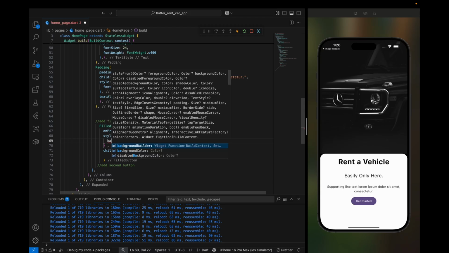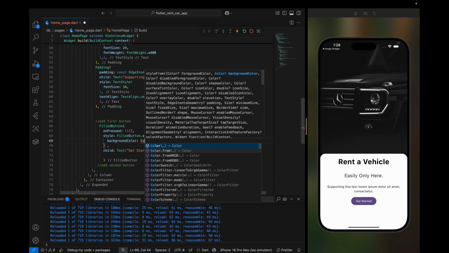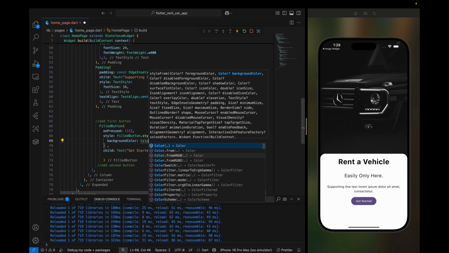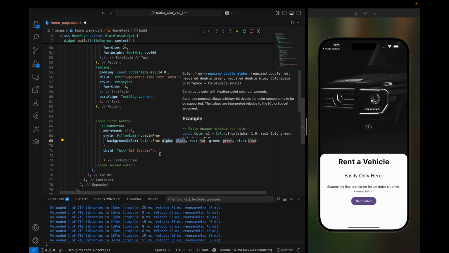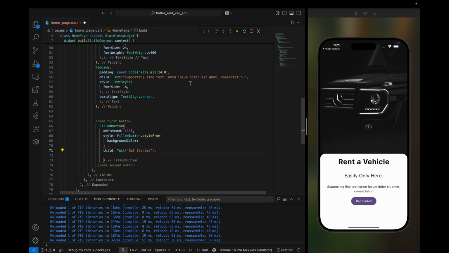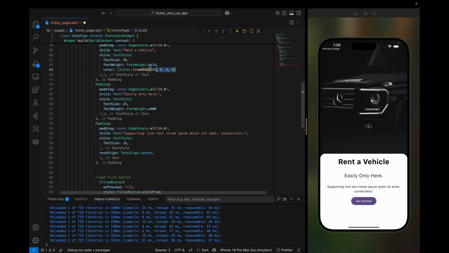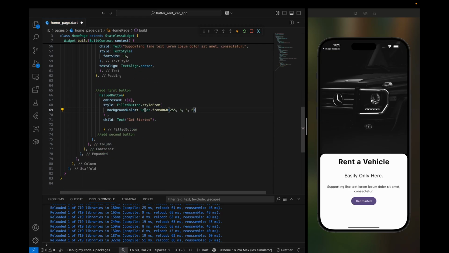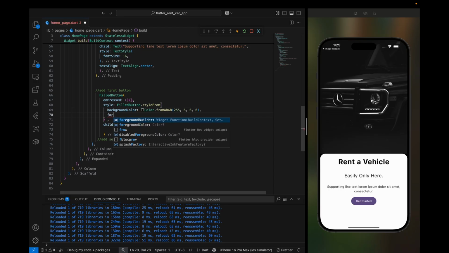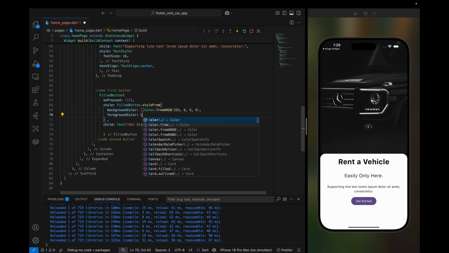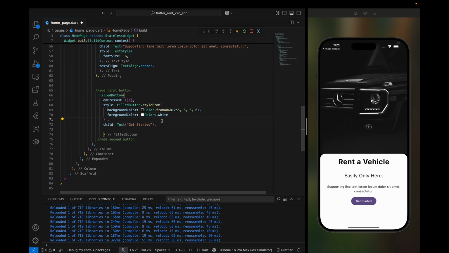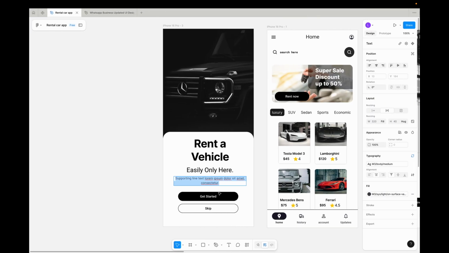And here you can specify a background color. Let's call the color property. Actually, just copy this value right here for the color and just paste it here. Give it a comma, and then for the foreground color, you can call the colors dot white to give it a contrast. Save everything.